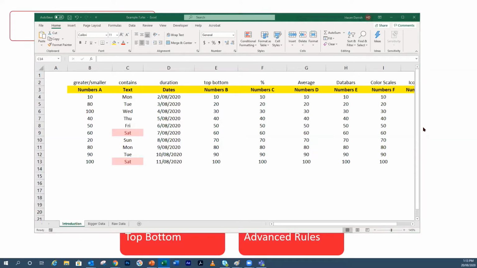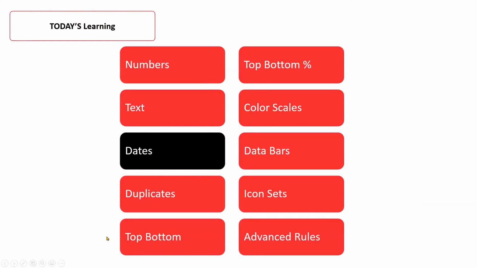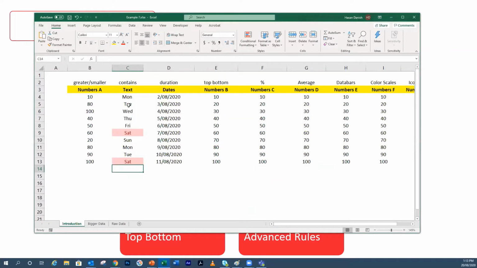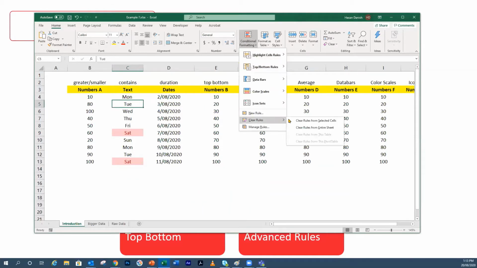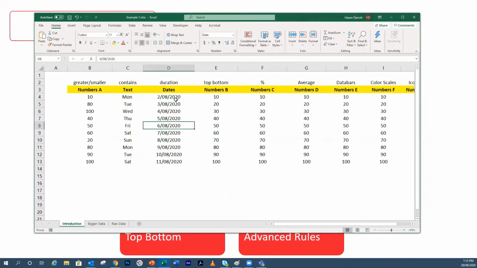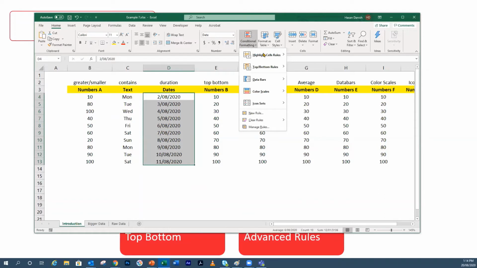Let's move forward. Let's go on to dates. Let's talk about dates. Now, I'm going to clear the rules first. Okay. Now, these are the dates. I've just taken an example. If you notice that these are dates, these are not text or anything else. So let's see how we can format it.